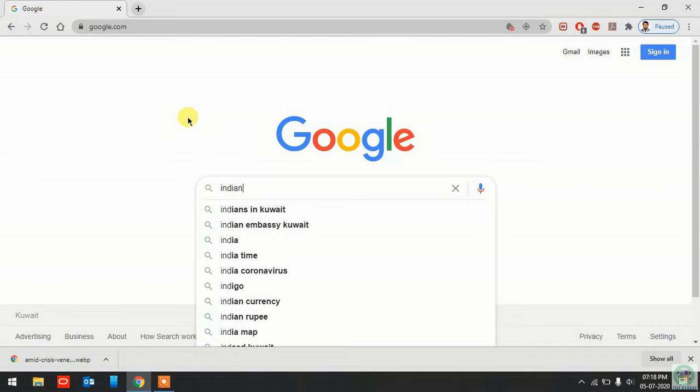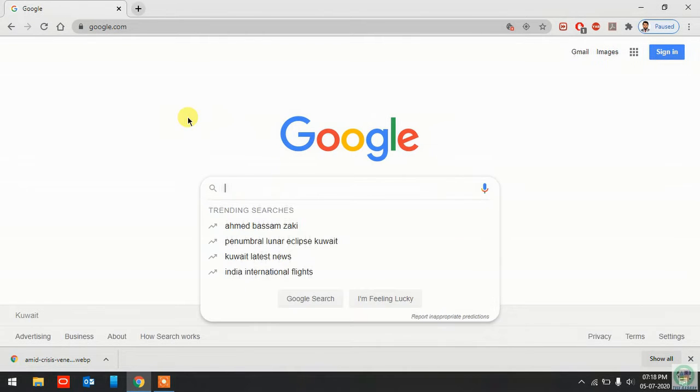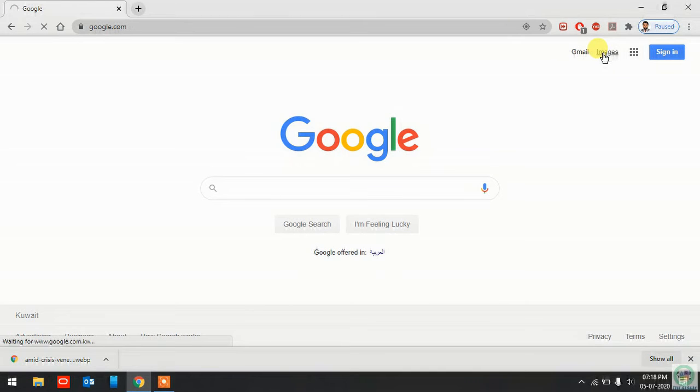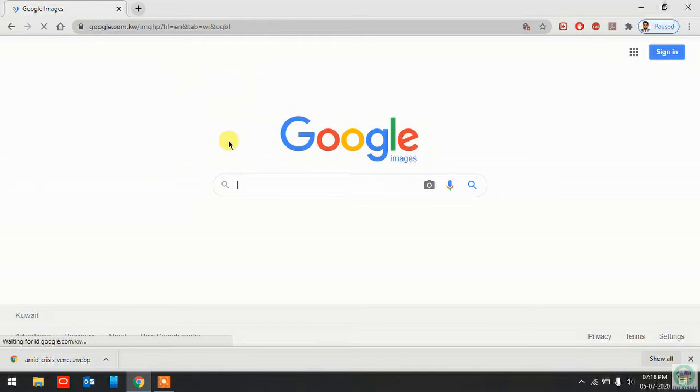I'll just do a random search here, which will help you understand how this image search works. As you can see, I have opened the Google website. You have to go to images. I'm just demonstrating how you can perform web search, image search, I'm sorry.